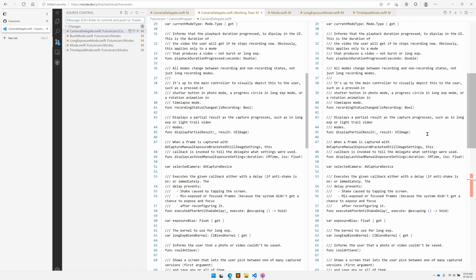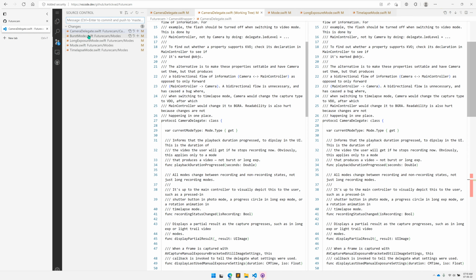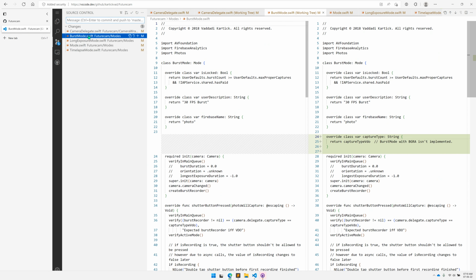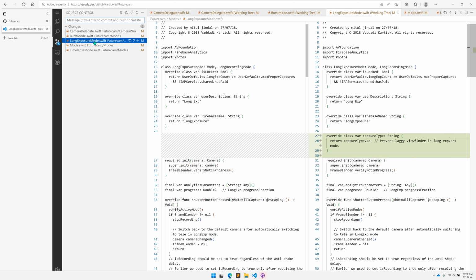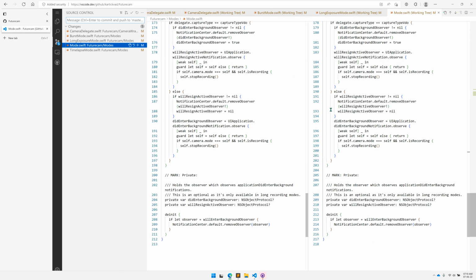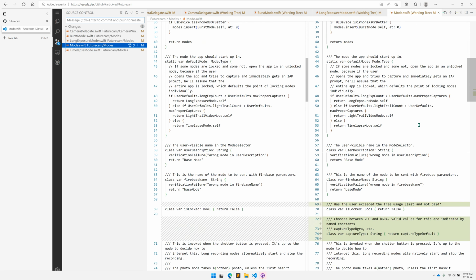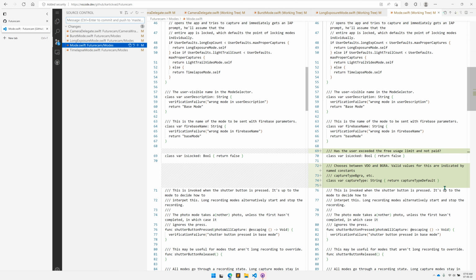So don't make unnecessary changes. And actually this should be a class var in the mode, because like I said, different instances of burst mode have the same capture type. It's a constant for a given class. And we use this default. I think this is a perfect case of default. Like if you didn't have this named constant, you would wonder what to return here.